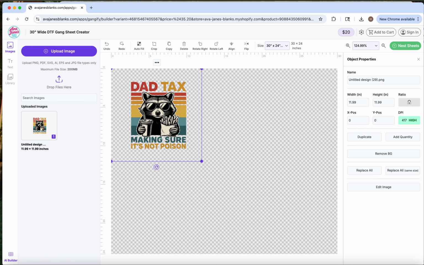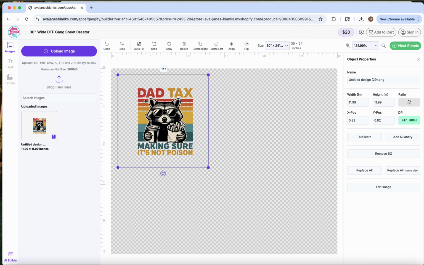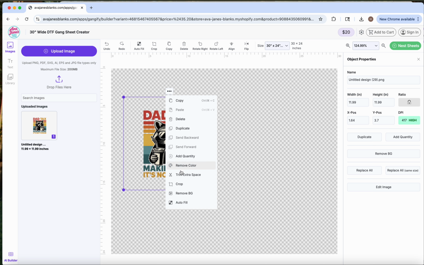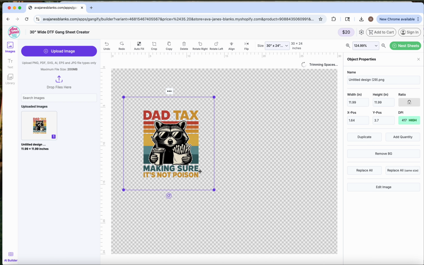And here's what I want to show you guys. This is really, really important. Right now you can see there is a blue box around it and it says 11.99 inches. That is this whole entire box, not just my image. So if you upload an image, and I purposely saved this one with all the space to be able to show you this, but if you have an image that has a lot of dead space around it, you need to go in, click the three dots, and trim the extra space. Otherwise, you are not getting an accurate measurement of what you are making your design.